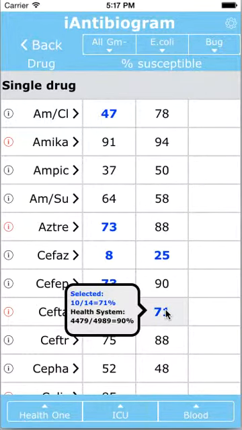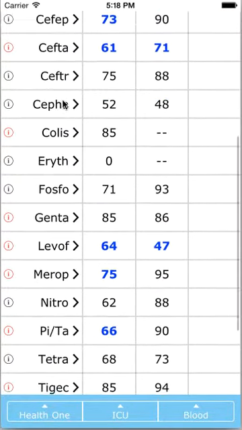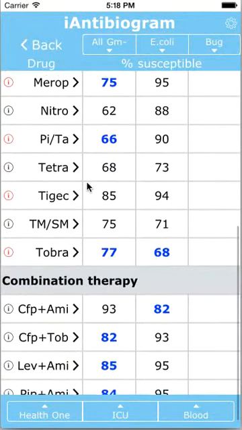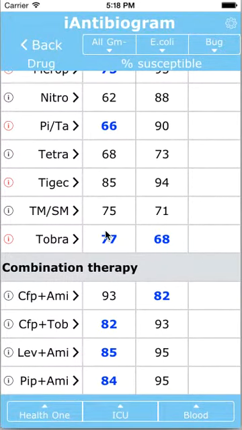By clicking on a cell, I can see the number of specimens susceptible and the total number of specimens tested for my selection compared to the health system overall. And scrolling down the list of drugs, I can also see several common antibiotic combinations with their susceptibilities displayed. I see the susceptibility to just pip/tazo is 66%, but if I add amikacin, it jumps to 84%. This quick, interactive access to the data lets me choose therapy that's much more likely to be effective for my specific patient at this location.